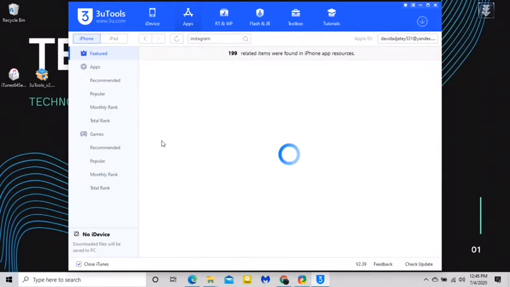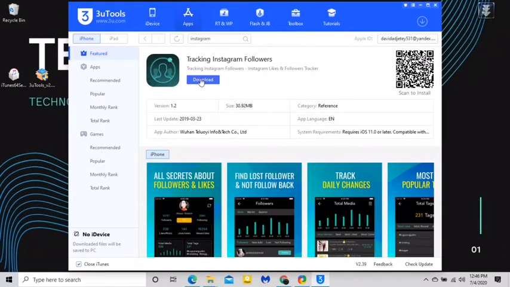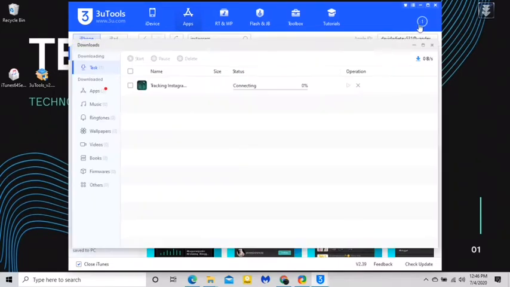Let's go to tracking Instagram followers and click on download. We can see it's now downloading. It's about 19 point something megabytes, so we have to wait a little bit. Probably it won't take much time.